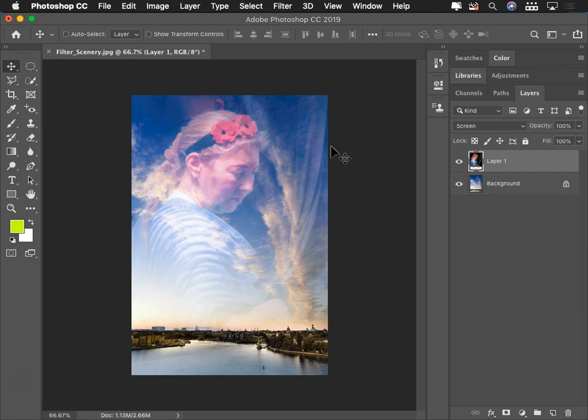Now you see it's not very bright and it's very faint, right? So just press Command J or Control J. Can you see that I'm duplicating the layers? So I'm multiplying the effects, so it becomes more obvious. You see that? What I have done was I just pressed Control J, duplicating the same layer.